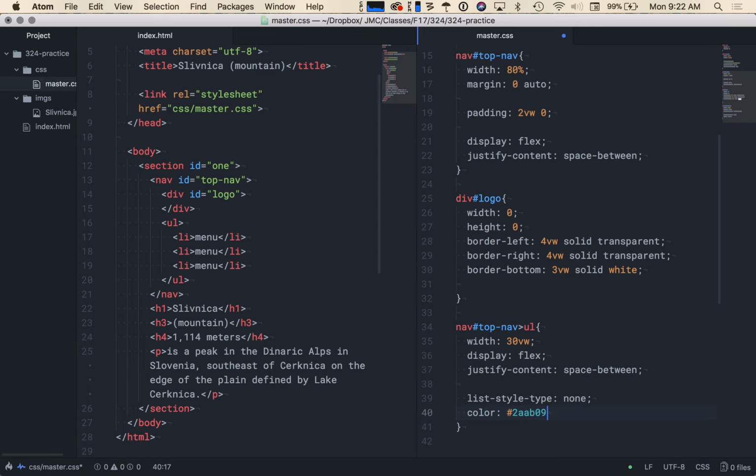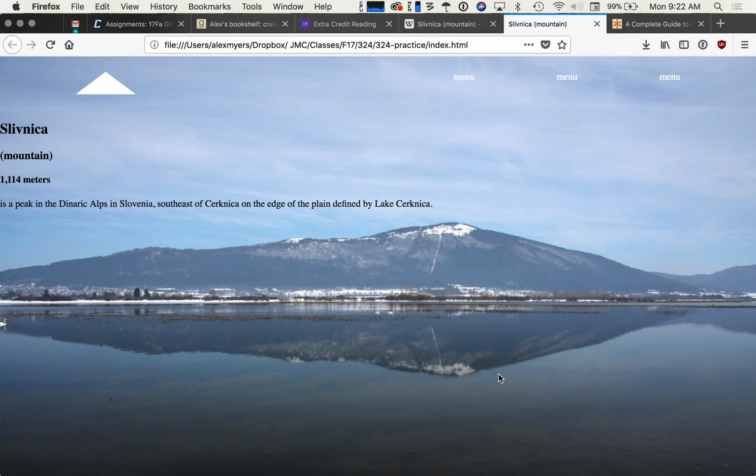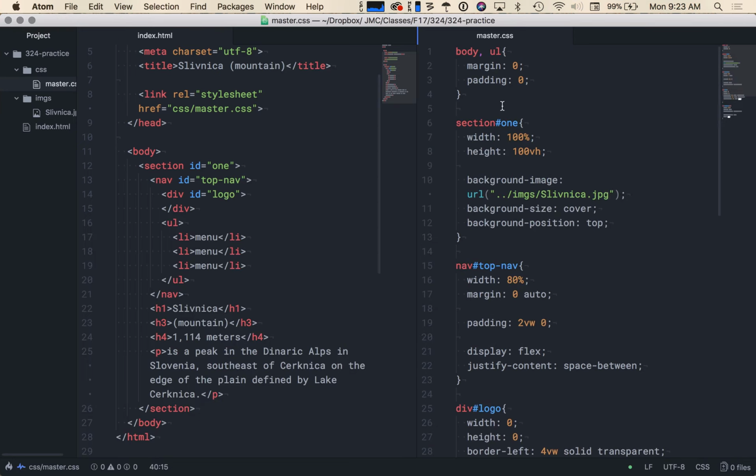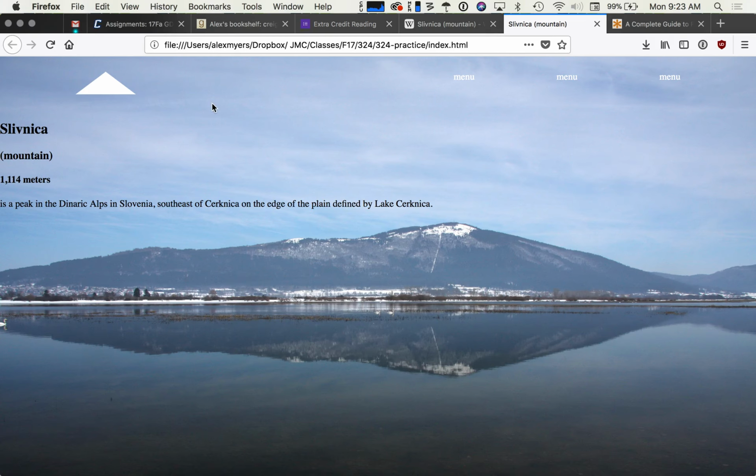Oh, I don't want that green. What am I doing? FFF. All right, so that changes to white, which is fine for now. It's not the font that I want, but I didn't set a font or anything yet, so that's fine.